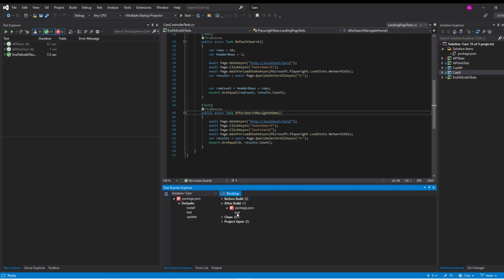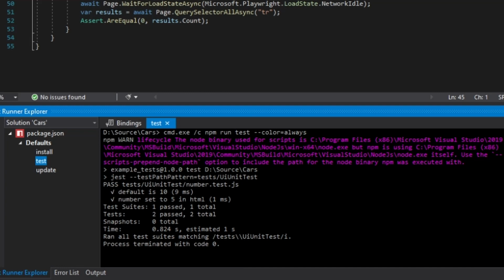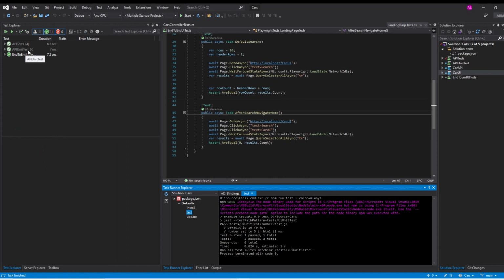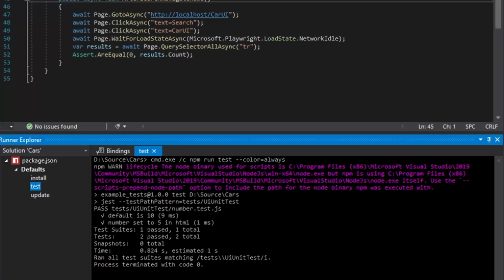I also have a set of tests that run from Jest. They're not loaded into this solution, but I can run the npm package from here. And you can see here that my JavaScript tests also passed. So up here I was testing C#, and down here I'm testing my JavaScript, and I have a test suite with 2 passing tests, and those also run extremely quickly.